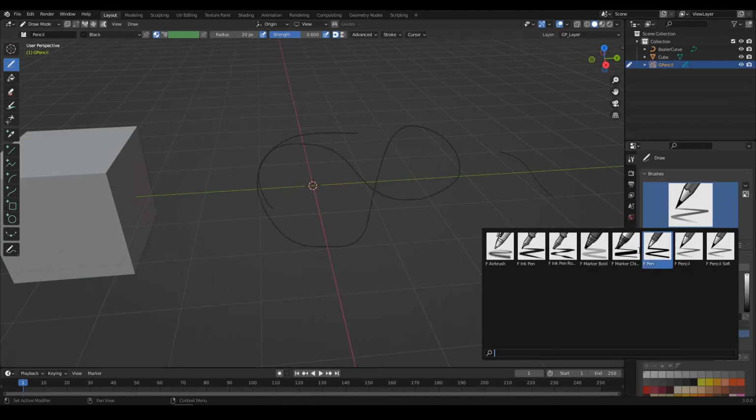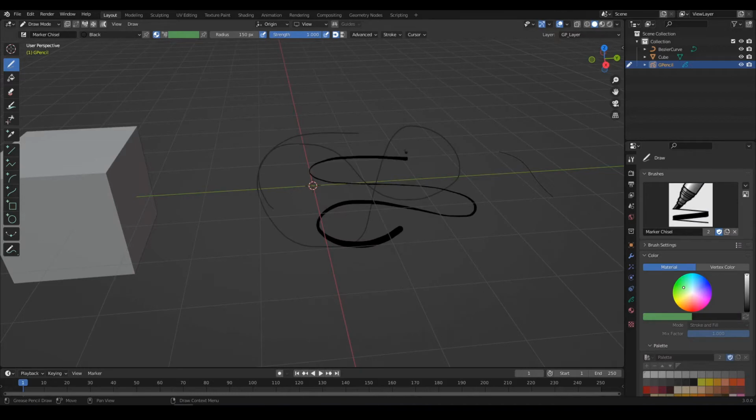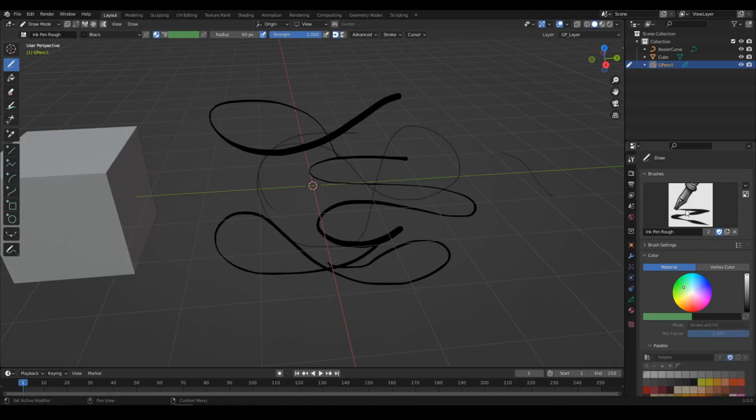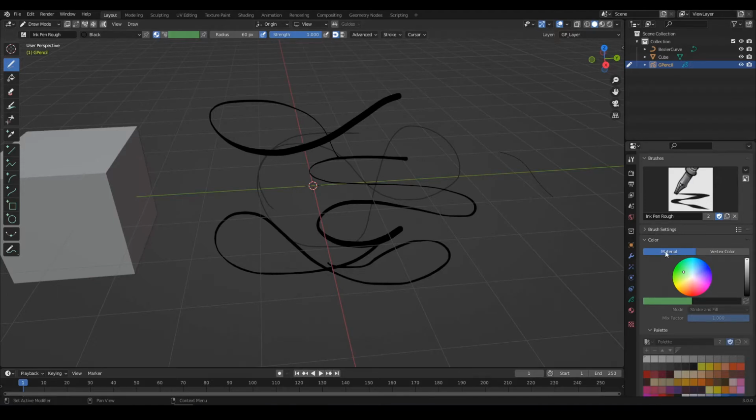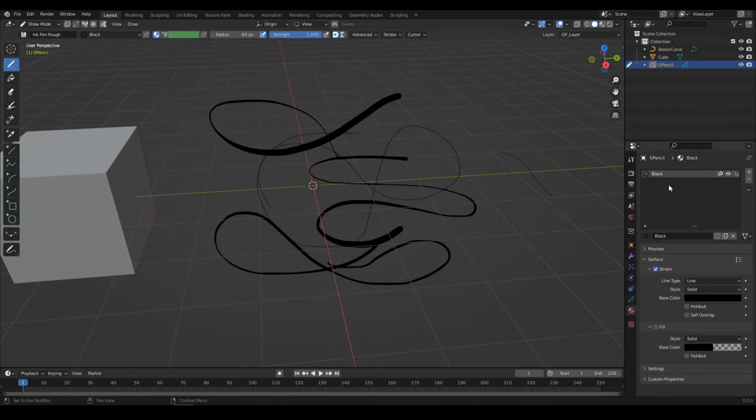So the first thing is the type of pen or brush you're using. Okay, depending on whichever you choose, your line will be different. Okay, then of course you got a color or material that is assigned to your Grease Pencil strokes. You've got two ways to do it, either by material, so I can go here, now I have a material, and if I change this material, it will affect all the strokes that have the same material assigned, as if it was a 3D object.